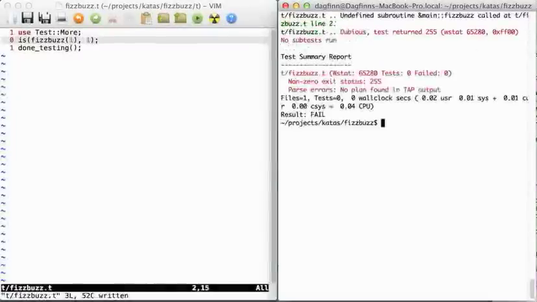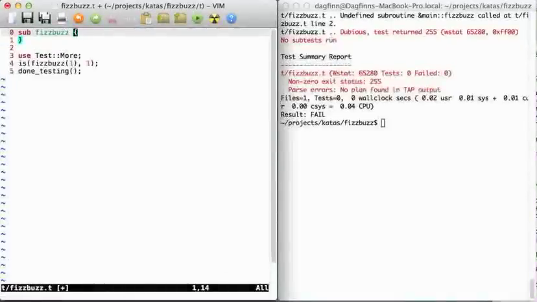So let's run this, and it fails, and it tells us why it fails. It says undefined subroutine fizzbuzz. So let's just add that. Just the empty subroutine, and I'm adding it in the same file, the test file basically, which is something I wouldn't normally do. It's just for the demonstration, just so you don't get confused by that. Normally I would have a separate file for the code that I'm testing.